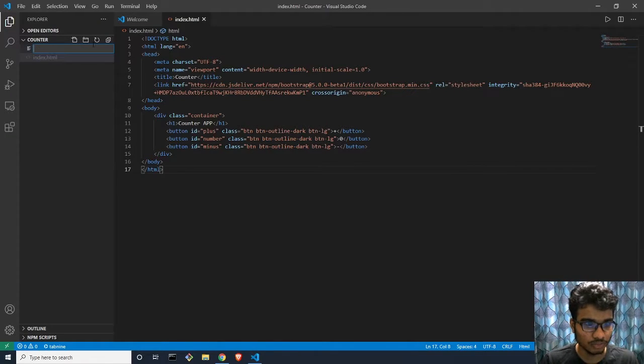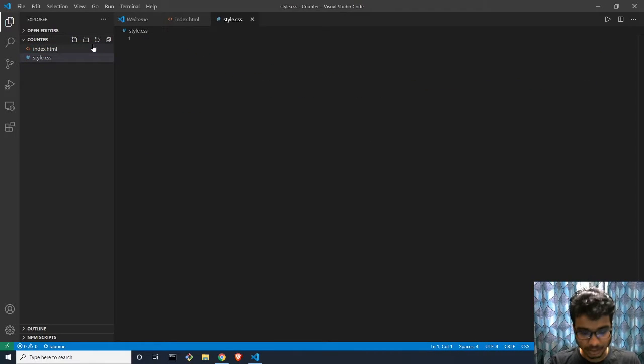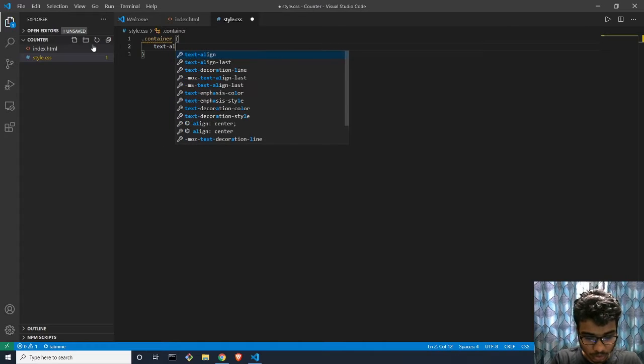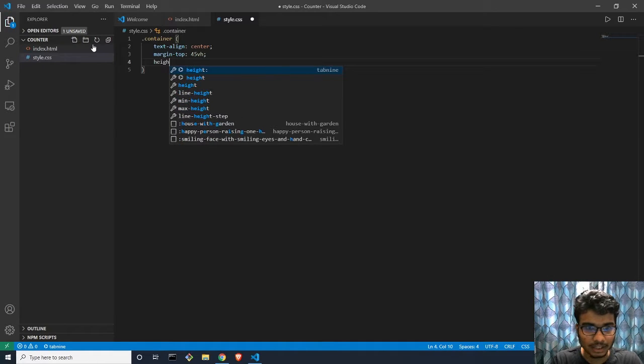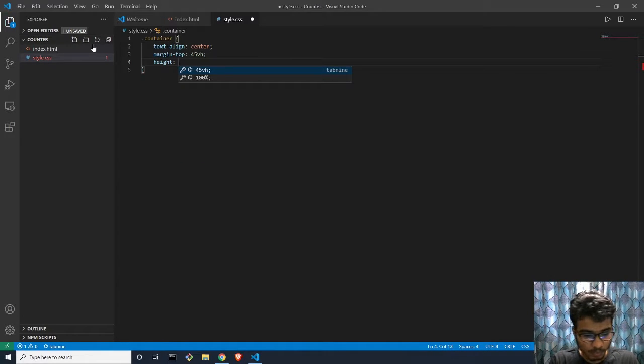Now we'll create the CSS file, style.css. What we'll do is keep the container in the middle of the page. So we'll go to the container class, and to keep it in the middle of the page, we have to do text-align center and margin-top to be somewhat like 50 vh, because the container also takes some space. And now we'll give the height of, let's say, around 150 pixels, and we keep this a square, so we'll give a width of also around 150 pixels.